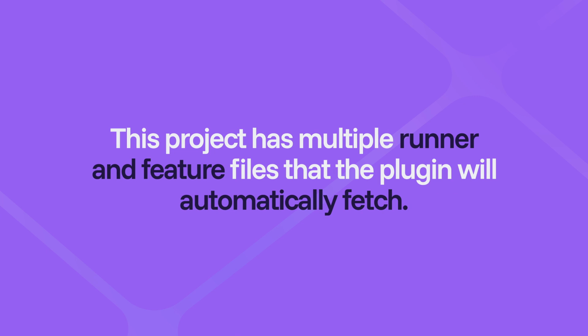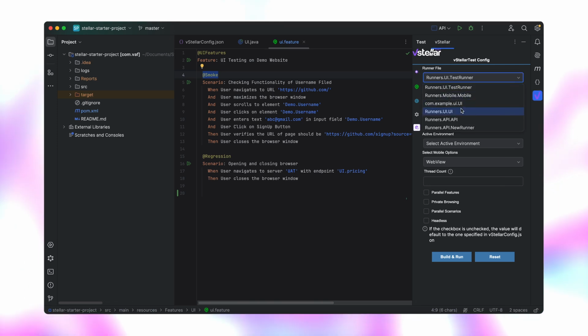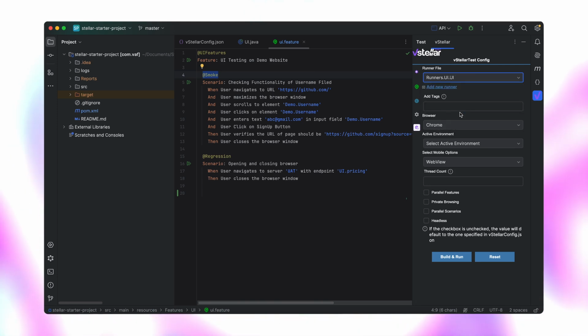Note that the project we are currently working on already has multiple runner and feature files that the plugin will automatically fetch. First, head over to the Build Config tab. You'll see a drop-down displaying runner files, automatically fetched by the plugin. Simply select one from the list, or click the button below to create a new runner file.